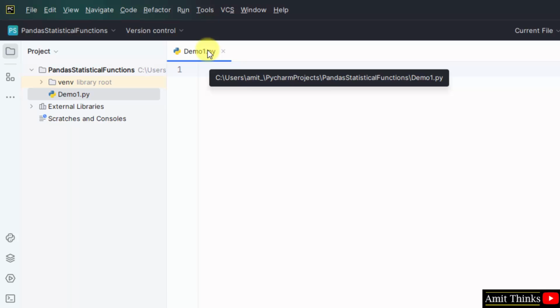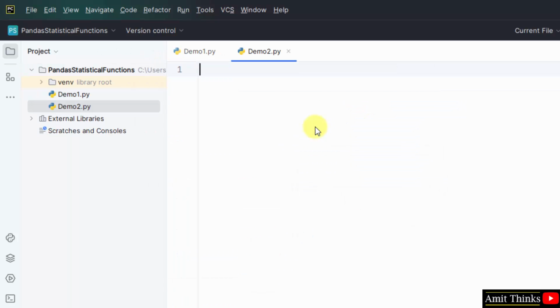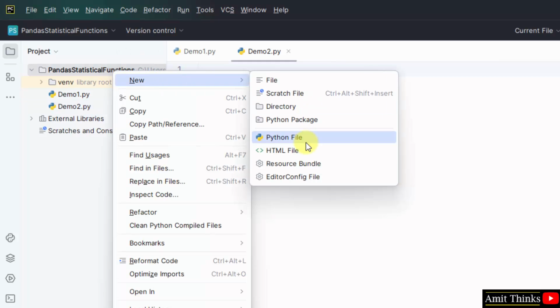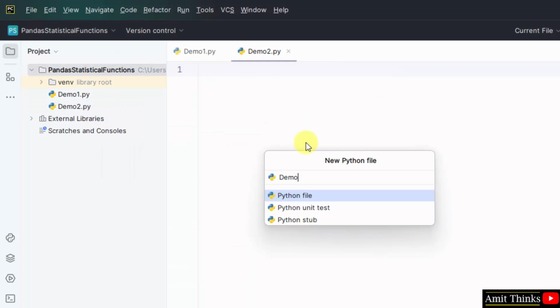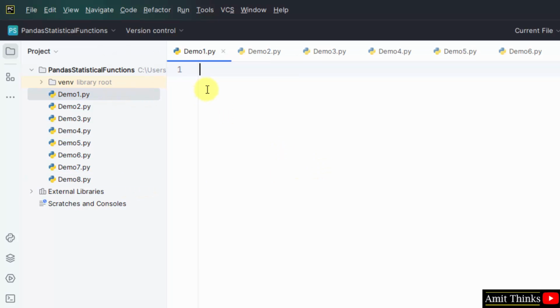We have 7 more examples, that is a total of 8 built-in functions. So I'll create all the files quickly. Right click, new Python file, demo2. We have created all the 8 files. Let us go to the first file. Let me add the comments also before beginning the program.